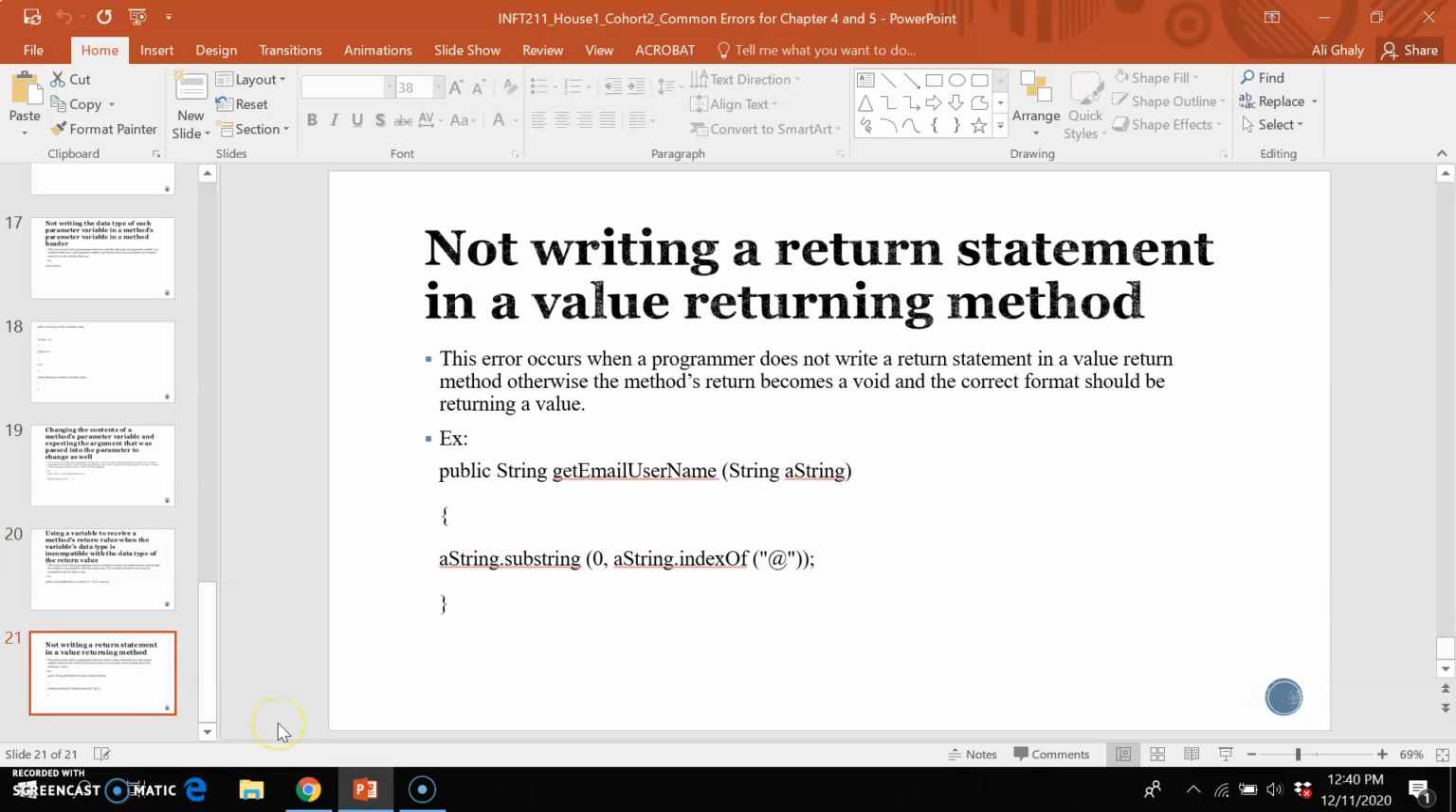And finally, we're moving on to the last one, not writing a return statement in a value-returning method. Now, this is very important. This will occur if you do not write a return statement in a value-returning method. Otherwise, your method becomes a void and the correct format should be returning a value. So, you don't want your method to be a void. As in this example, this will become a void.